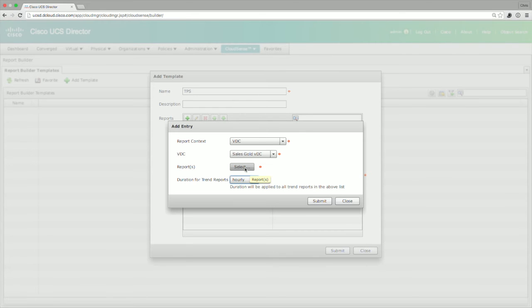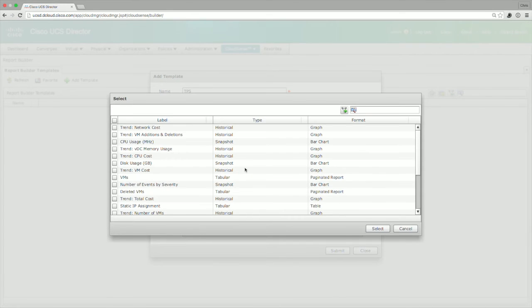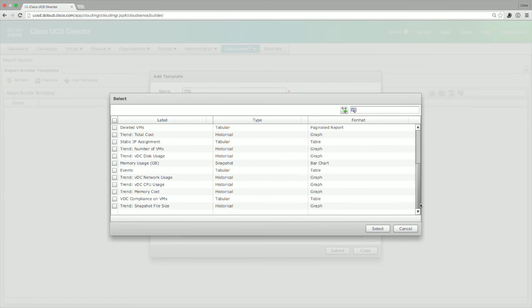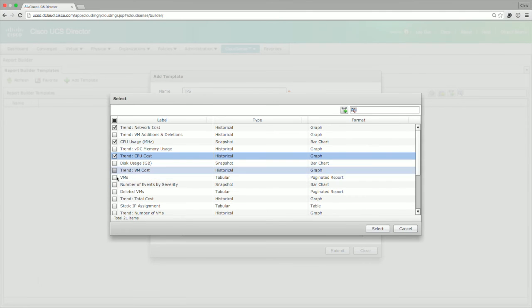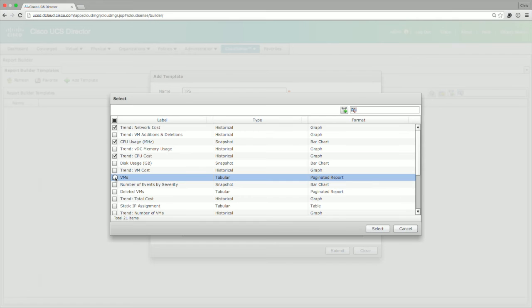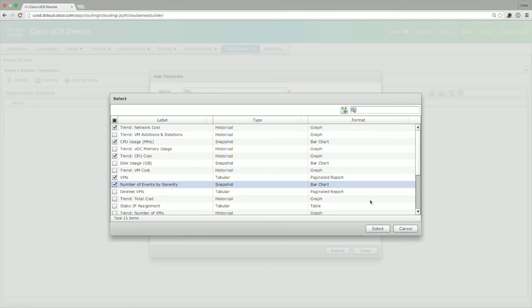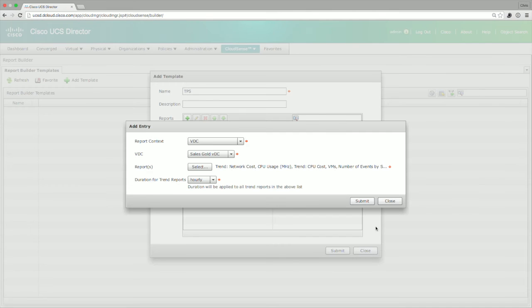Here we're going to select what reports are going to be in it. And you're going to get a complete list of all the different items that you could potentially have in that report. This lets you customize the report so that you have the information you're looking to present. So for example, if I want network cost trending, I want to see how much CPU utilization I have, as well as the trending of the CPU, to see if I have a capacity issue I've got to start dealing with. Maybe I want a list of how many VMs I have, as well as the number of events we're seeing and their severity level. All of this information I can then select and create that report.